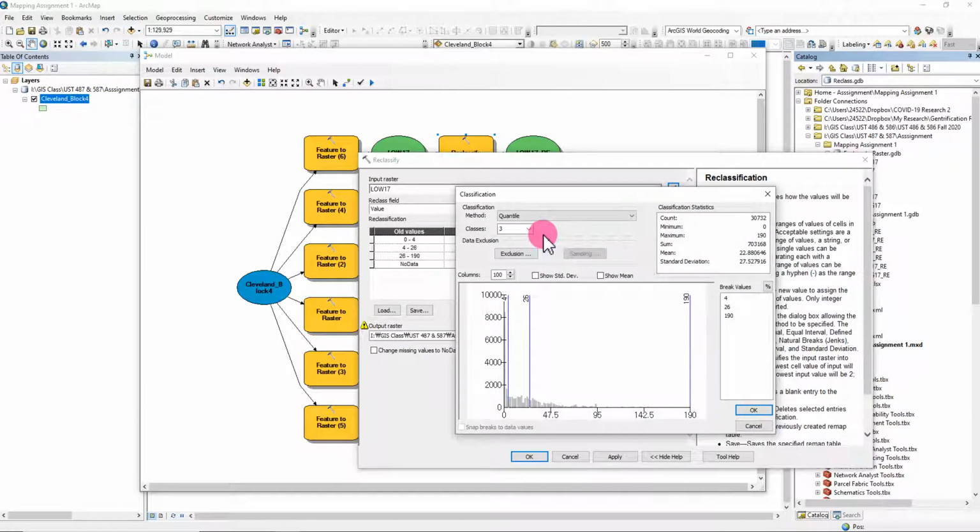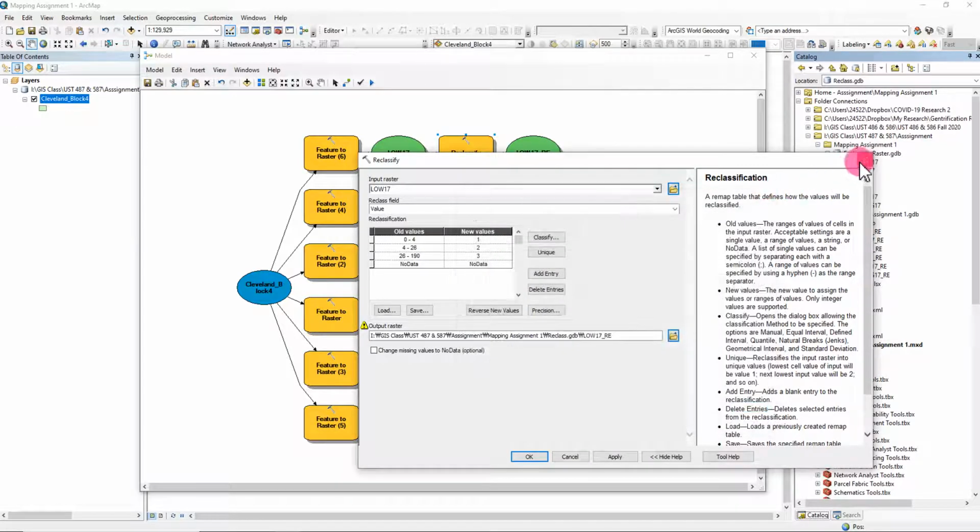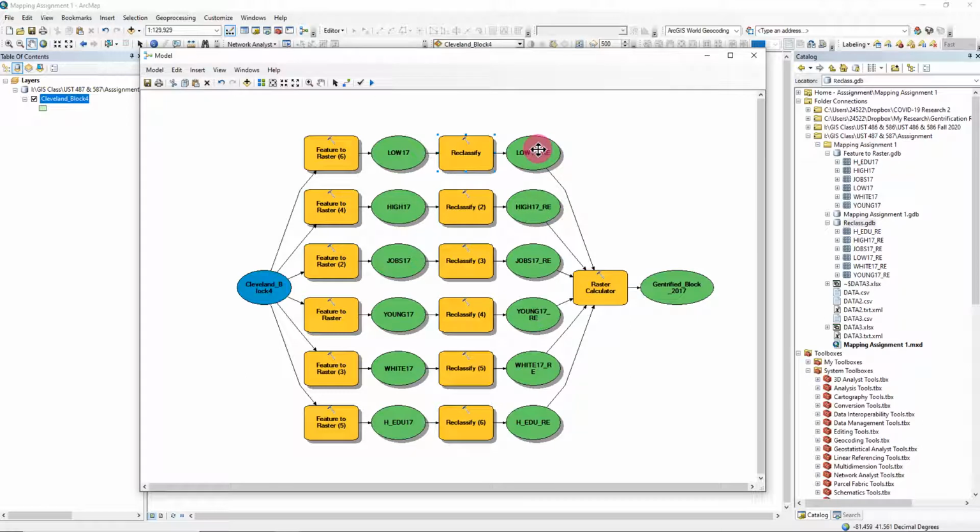You can use 3 classes, 4 classes, depending upon how you decide. But I made 3, so it's not fixed. You can change it to 3 or 4 or 5 classes, but I just make 3 classes here. Then I reclassify everything here, and this is the result of the reclassifying.